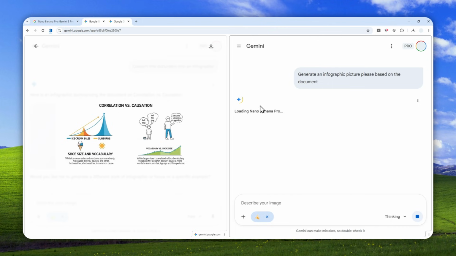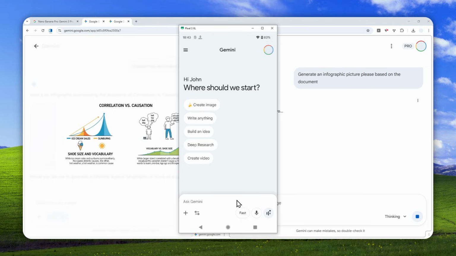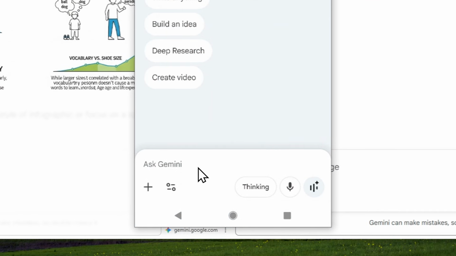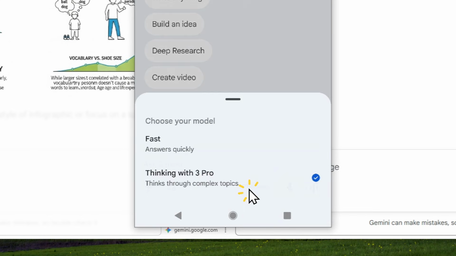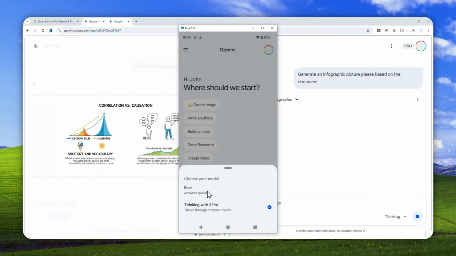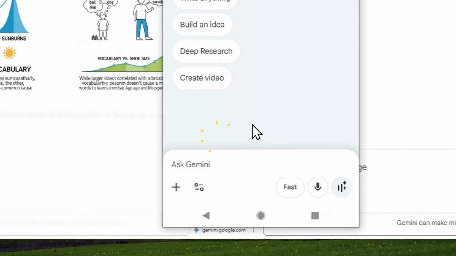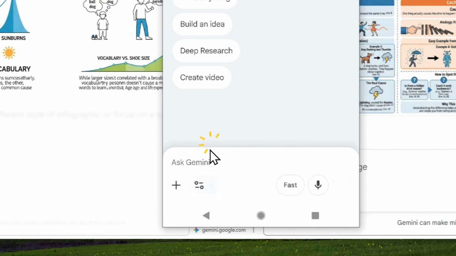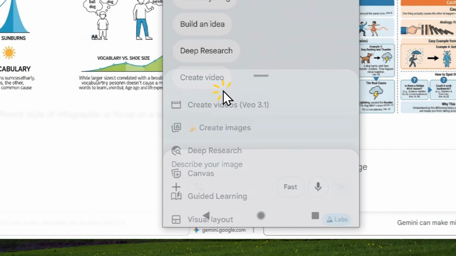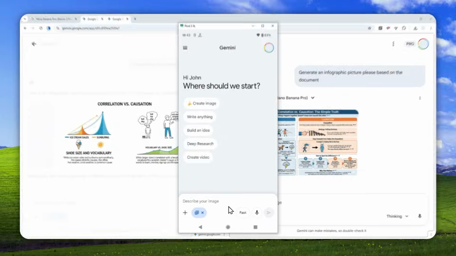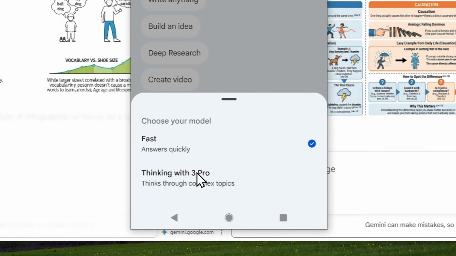Okay, it is still generating a picture. And by the way, if you are using the mobile app version, you can switch between fast and thinking by clicking this button. Only this button will be different if you're using the previous version of the Gemini app, so make sure to use the latest version of this platform. And then of course you have to enable create images, and you can also add documents. You can create a specific prompt, and then you can choose the model for the picture.